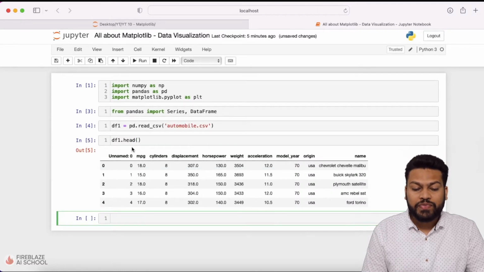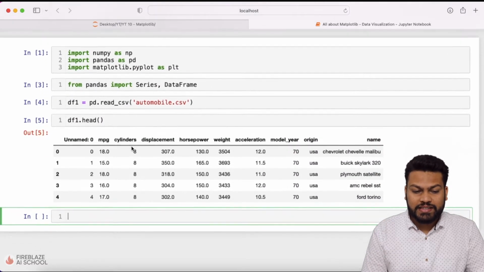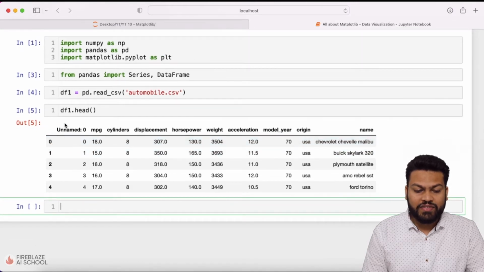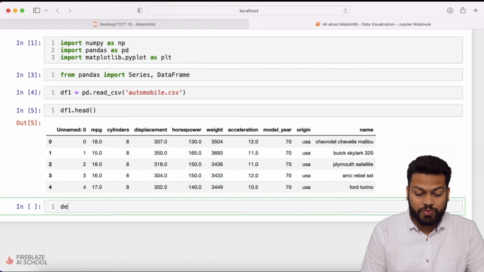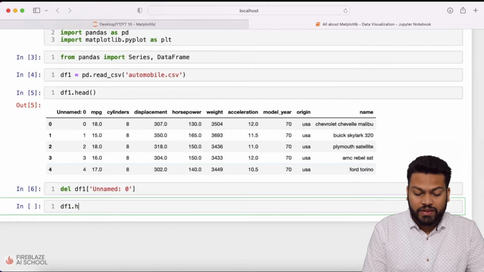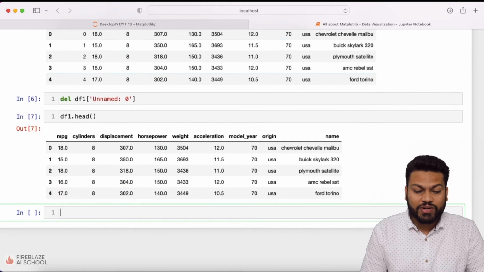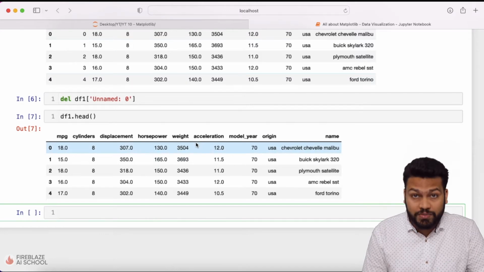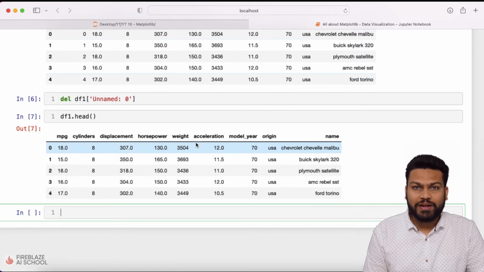And when we do head, you can see this is my data. It has one unnamed column, mpg, cylinders, displacement, horsepower, and all of these. Now the unnamed column, Unnamed: 0, is not of any use. So maybe I'll clean my data and delete this one from df1. And then again, if we look at head, you can see now we directly have mpg till name. These are the different columns we have in this particular data set.